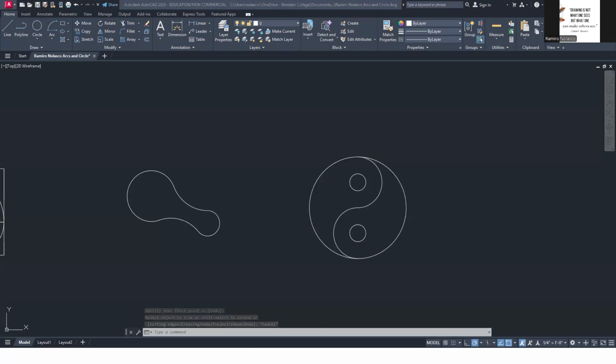So you have to end the command and then hatch again. That will be a different hatch. This time we want it black. Okay.